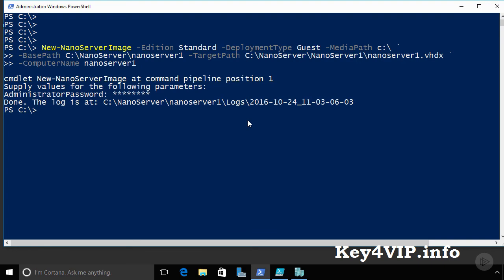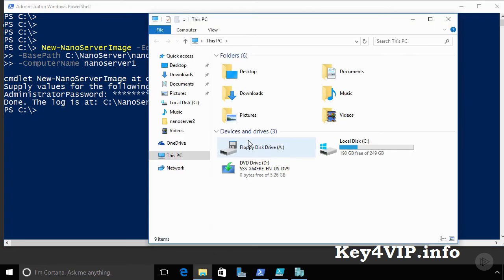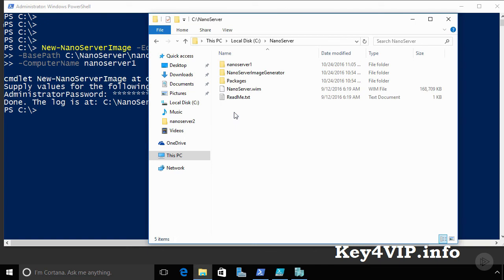After a second or so, you can see that the process completes, and it provides us with a log file that includes information about what we've just created with this Nano Server instance. Let me minimize this and bring up a copy of Explorer so we can see what we've now created. Here under the C drive and then under Nano Server is the original WIM file. Again, this is the same WIM file as the install.wim, the boot.wim that you would use with the other versions or installation options of Windows Server.